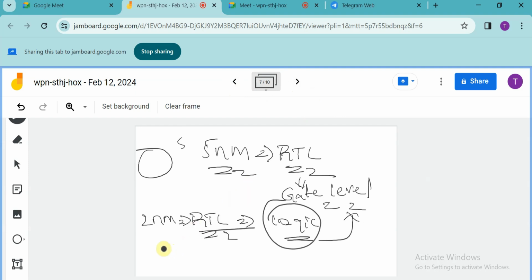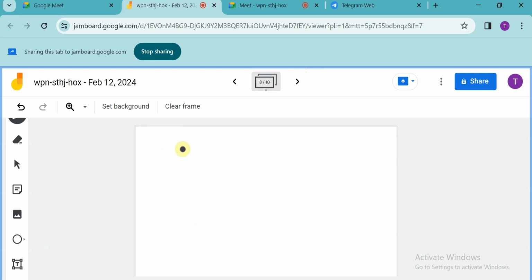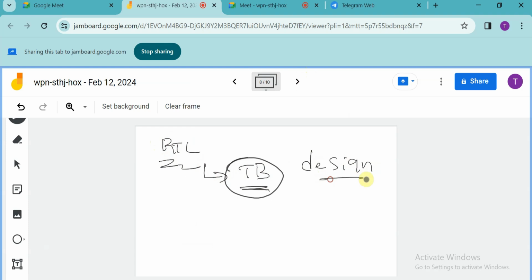And we will also do simulation. After writing the RTL code, for this RTL code we will write the test bench. So in this test bench we will check whether the design is working properly or not according to our specification. We cannot check completely, but up to some extent we can check whether our design is working properly by writing a test bench. So by this we can check whether our design is meeting our specifications or not. We can check with this RTL.